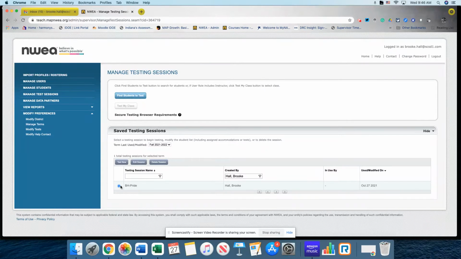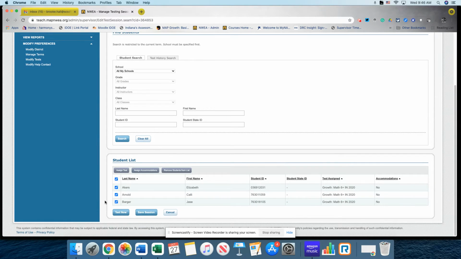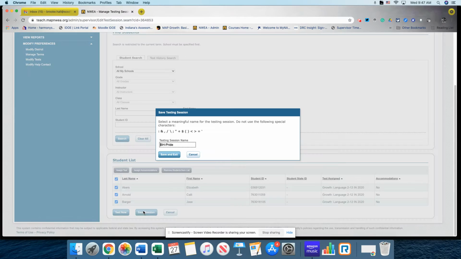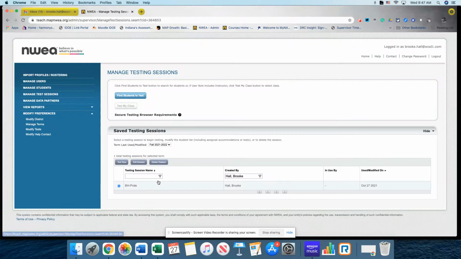And so select your session, go up to Edit Session. Again, you're going to scroll down. You're going to select all of your students. You're going to now say Assign Test. Today we're taking language, so I'm going to select language. I'm going to click Assign. I'm going to save that session. Leave it the same. Save and exit. So then when language comes around the next day, I'm going to again go here, go to that session, and hit Test Now. And so what happens is their data is saved once they take the test.